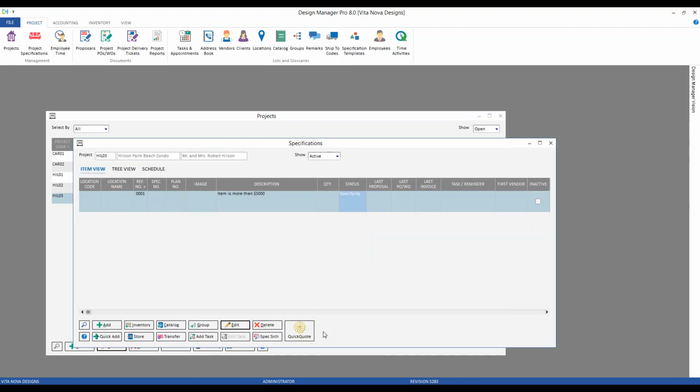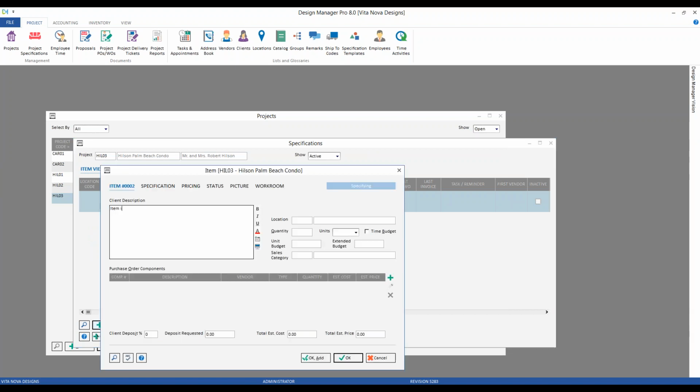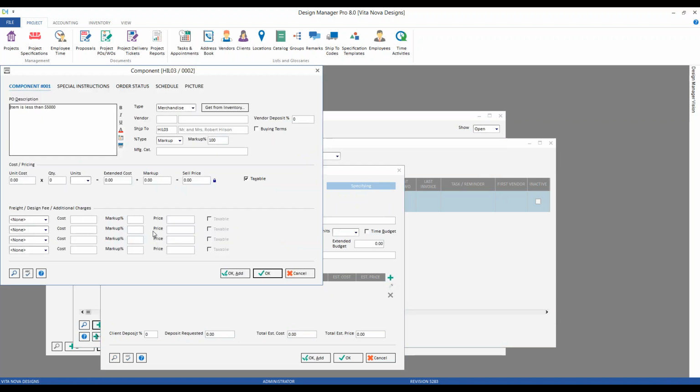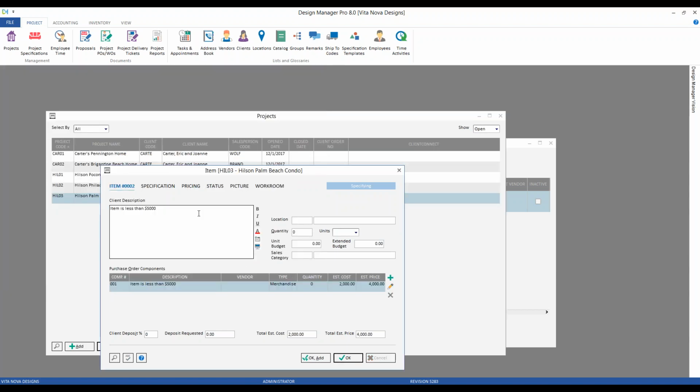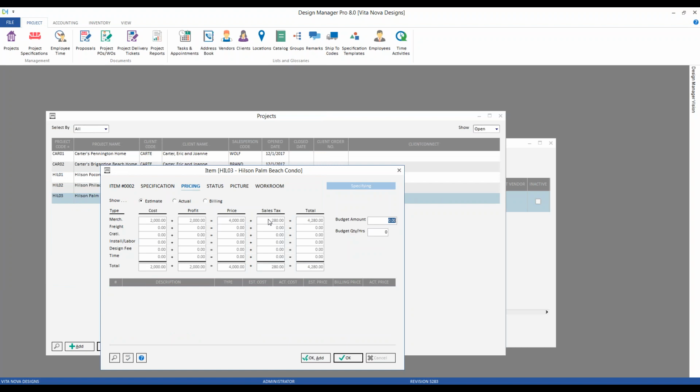Okay, how about adding another item? Let's try one. Item is less than 5,000. Back to our component window. And let's say our unit cost here is 2,000 and our price to the client will be 4,000. Click OK, pricing tab, and we see we're calculating $280 of tax. Well, that makes, again, sense.